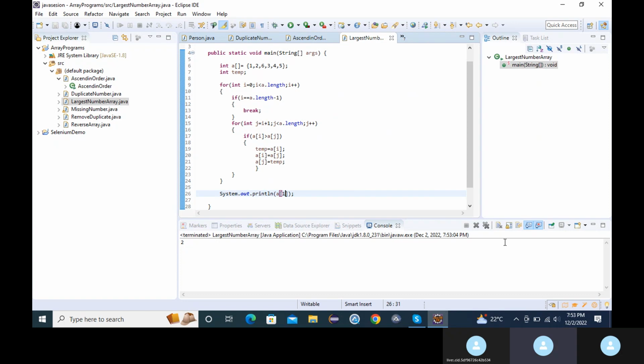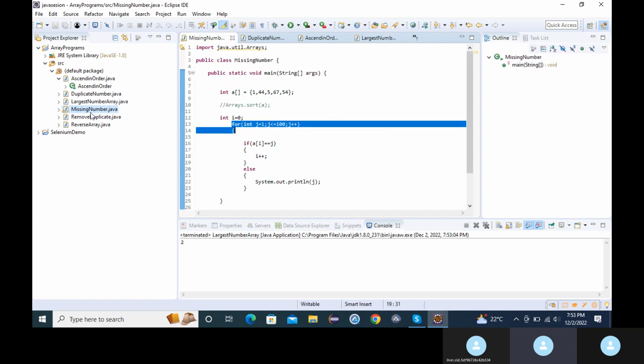But definitely it is not possible to crack the logic directly in the interview. For that you have to practice. In this way you have to practice all these programs. Okay. So largest, second largest, smallest, and second smallest number, all you can crack with the same logic. Now to find the missing number from an array.